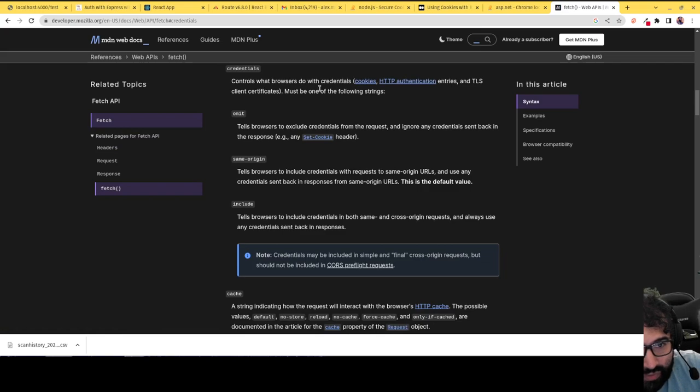Okay, credentials controls what browsers do with credentials. Cookies, authentication entries must be one of the following strings. Omit tells the browser to exclude credentials from the request. Same-origin tells browsers to include credentials with a request to the same origin URLs or use any credentials. Include tells browsers to include credentials in both same and cross-origin requests and always use any credentials sent back in responses. I think that's kind of what we want.